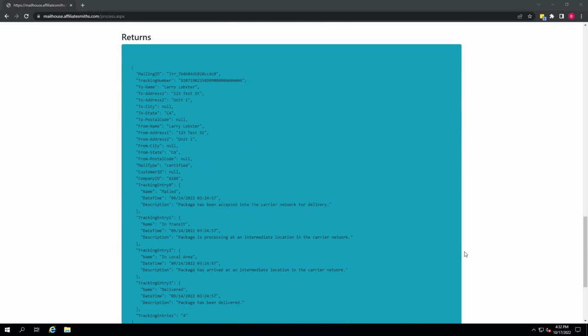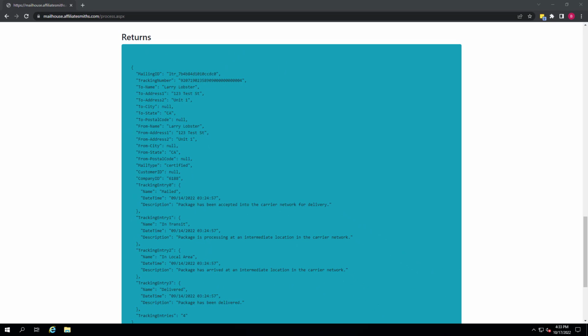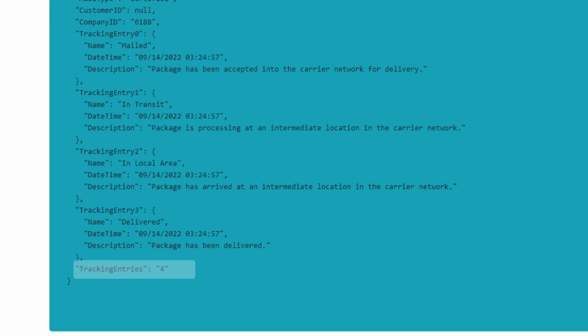At first, it may look like it's pretty intimidating and a lot of information, but in reality, it's pretty straightforward. You've got your tracking number, your to and from addresses, your customer and company details that you sent to us, and the tracking entries. In this case, we have 4 tracking entries. They'll tell you when the letter was mailed, when it was in transit, when it was in the local area, and if you've selected certified, when it's been delivered.